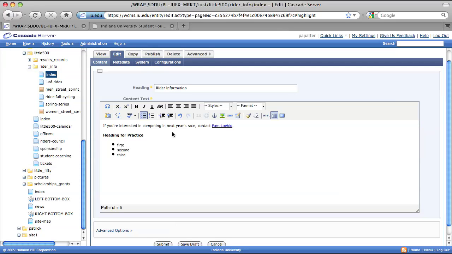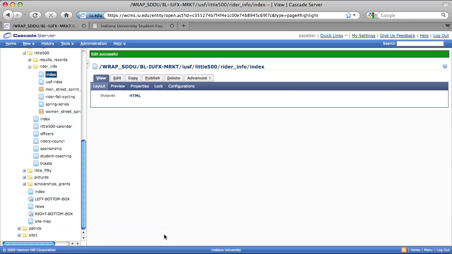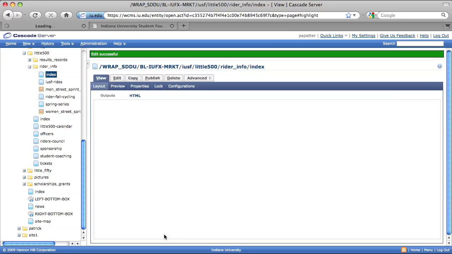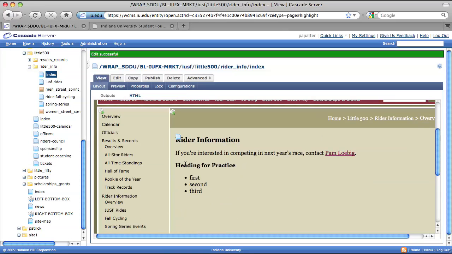After you've made all of your changes, it's very important that you submit this page, or else you're not going to see any of your pages. So I'll go ahead and select Submit. After selecting Submit, you're going to be taken back to your View area. And you can see what we just added has stayed here.